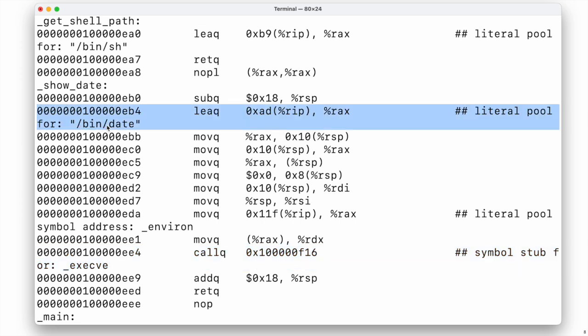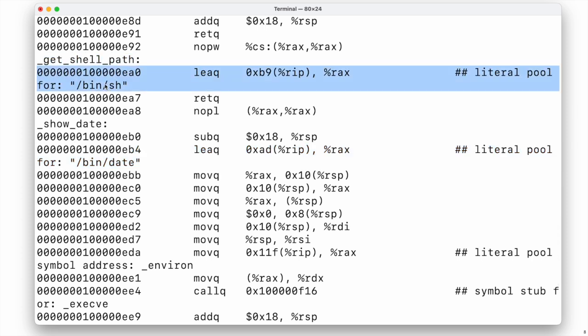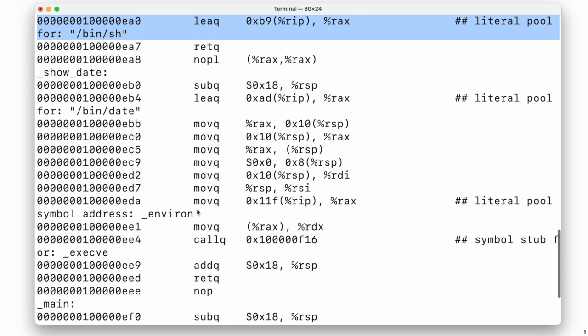Well, maybe. There's some chance that these literal strings are write protected, but there's unlikely to be any code in the existing executable that will overwrite /bin/date with /bin/sh. We do happen to have this function getShellPath that gives us the string /bin/sh, but how can we get that string to be the argument to the execve function here?